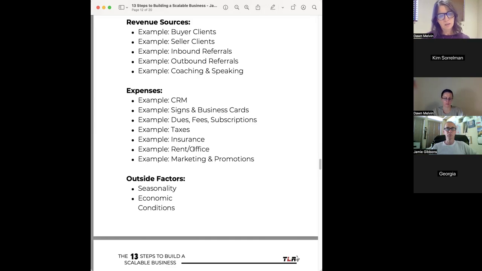Economic conditions. Let's talk about this a little bit. Real estate as a whole in 2024 was a little bumpy. Interest rates were high. Buyers were just kind of sitting, waiting for those interest rates to drop. So as a whole, the market was slower. 2025, at least for right now, is expected to kind of project the same way.